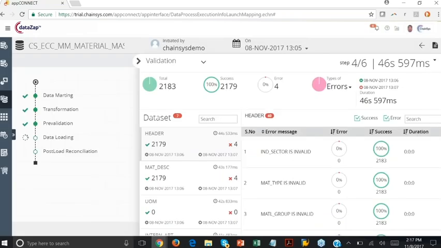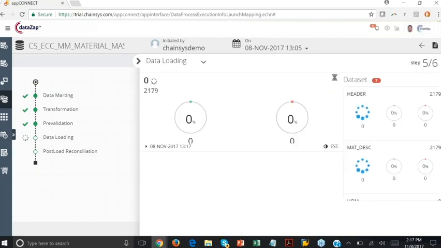The error records that have not passed the pre-validation are still going to stay in the App Connect data mart. So even though I've clicked on execute right now, it's only going to push in the data through the revalidation and the execute, and right now the data loading is happening into SAP. So while this is happening, Steve, back to you and Vishal for the questions.